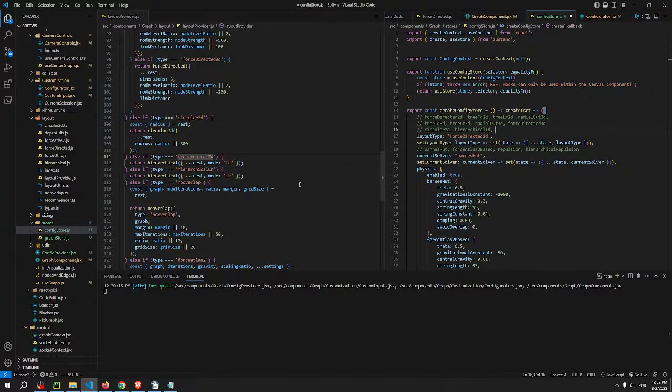I think I have to figure out, first thing, how to turn off the physics for when the layout is selected.